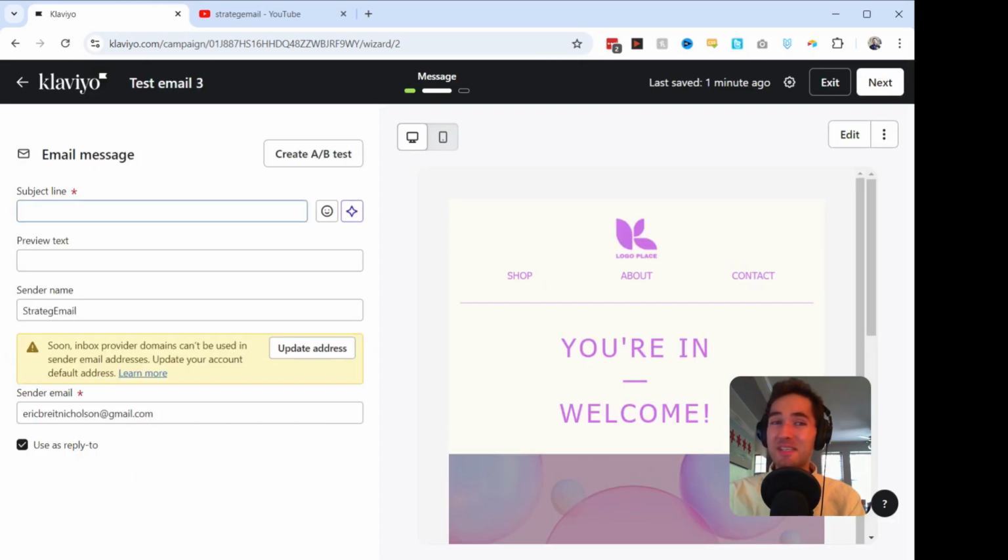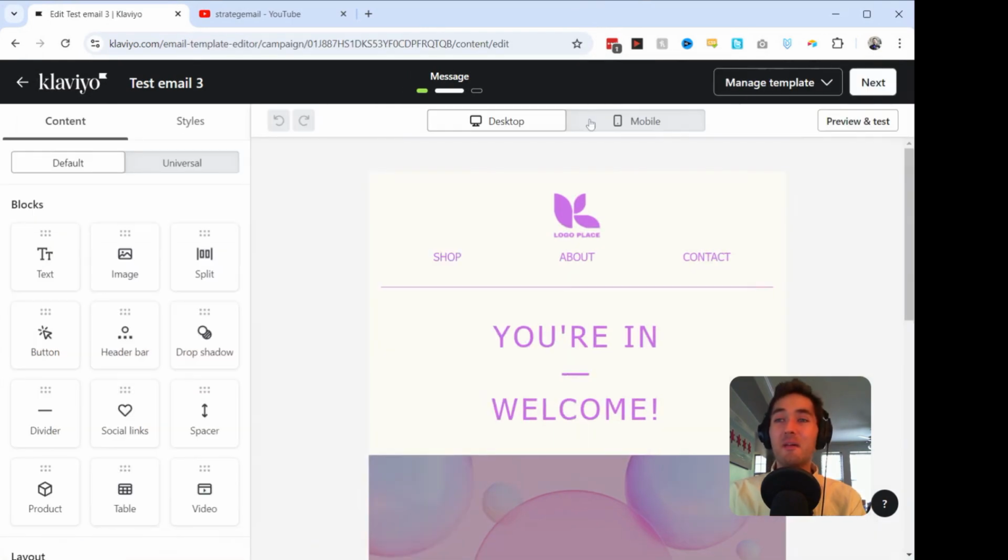Once we have our template set up, we need to choose the subject line. I'm going to call the subject line test email 3. And then I'm going to say preview text is test. I'm going to click edit. And now I'm going to click preview and test in the upper right hand corner.